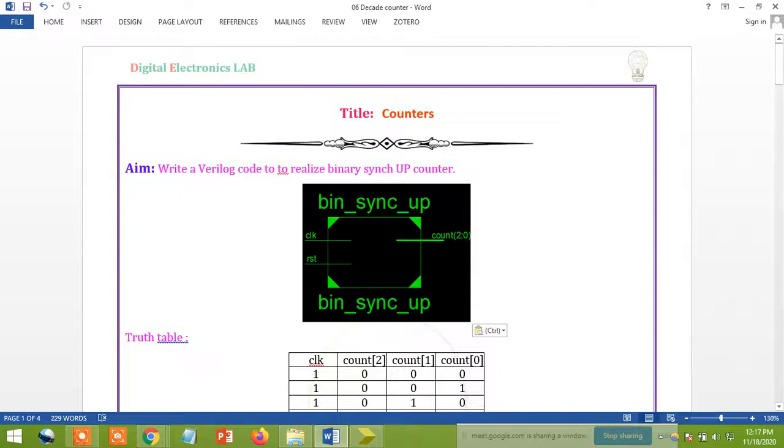Write a Verilog code to realize a binary synchronous up counter. It's a binary counter, so we need to count up to the maximum value, and I need to design a synchronous counter, an up counter. For explanation purposes, I'm going to take a 3-bit counter. You can write it for an n-bit counter, not an issue.